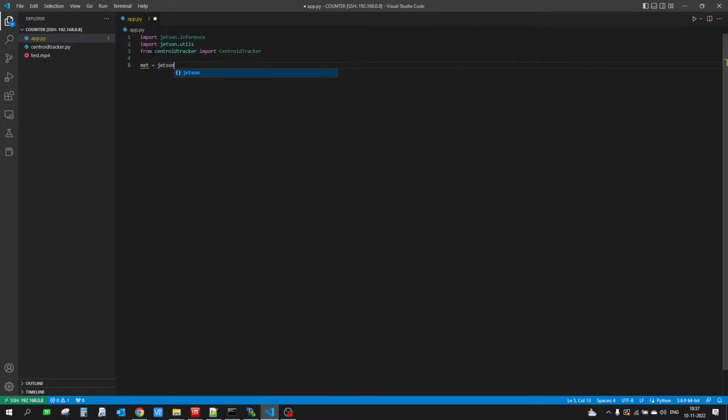Okay, now we will load our model. We are going to use net equal to jetson.inference.detectNet, and we are obviously using the SSD MobileNet model. And for the threshold, let's take 0.6, so anything below 60% confidence, we will ignore. Let's create a display window. And let's use our video file as a video source, test.mp4.